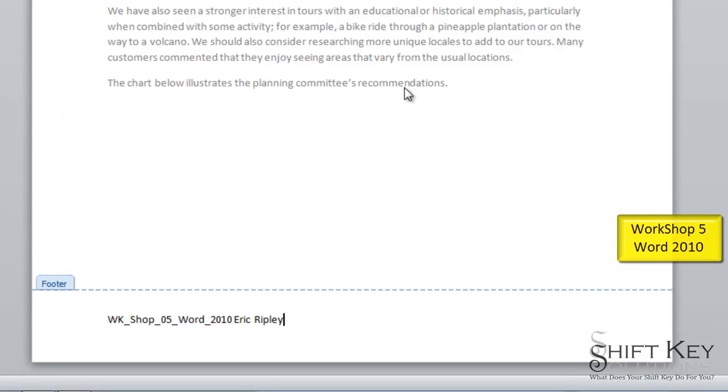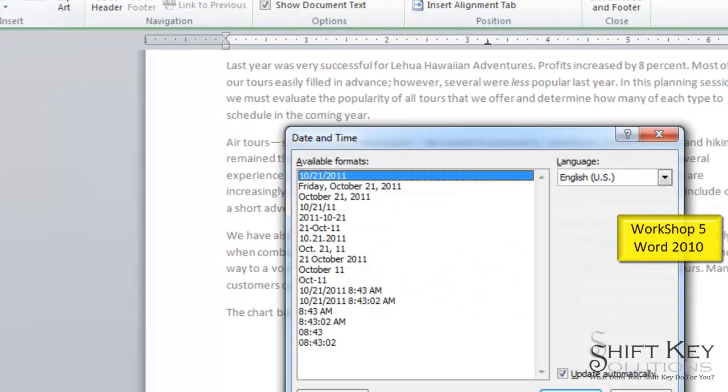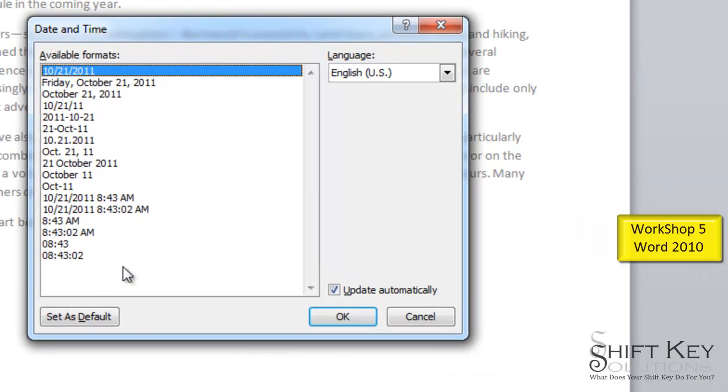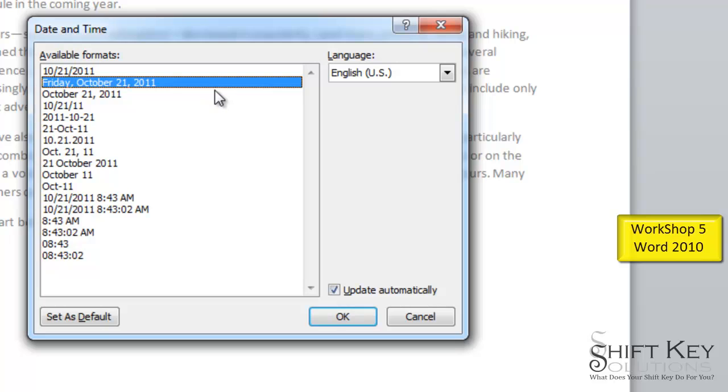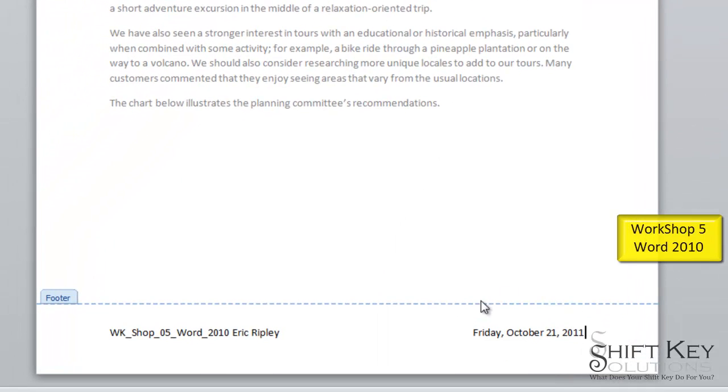From here, I'm going to press Tab twice. When I do, it takes me to the right side of my footer. And I want to insert the current date with a particular style. So I'm going to come to my Insert and click Date and Time. From my list here, I'm going to choose the second one down. This is called the full date or long date. From here, I'm going to click OK. And there's my date. It is inserted.